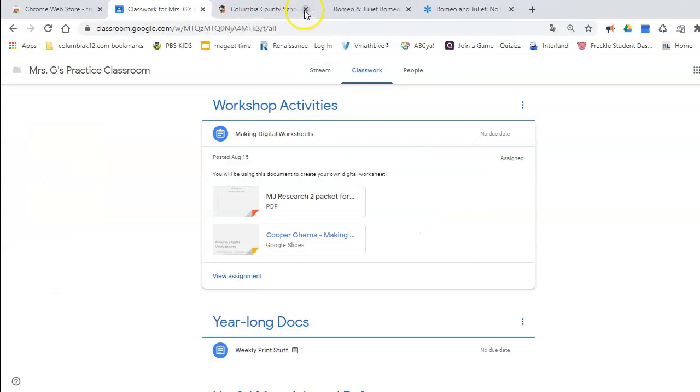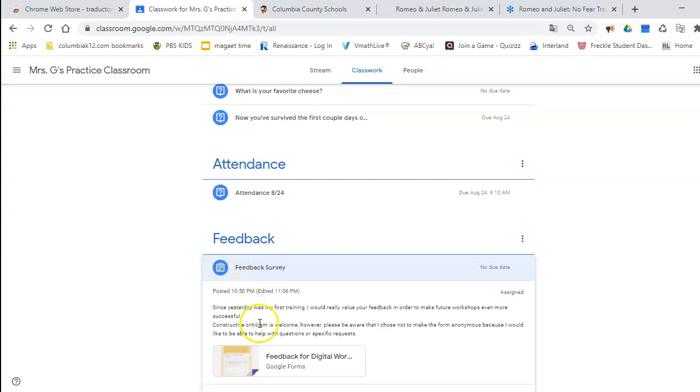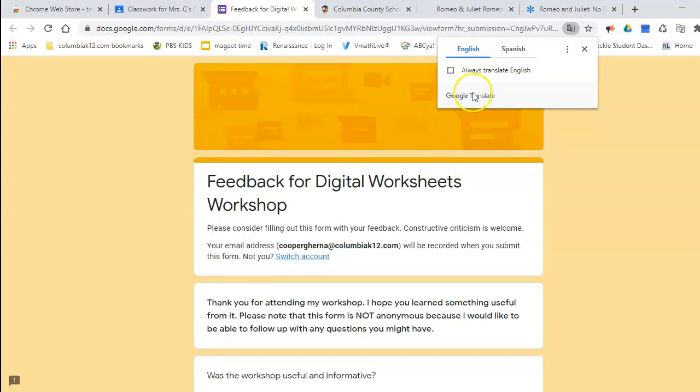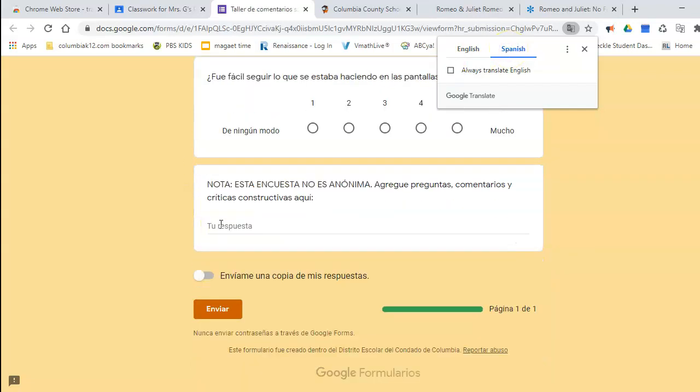Okay, so moving on to the next thing that would be relevant would be Google Forms. So let's say you have a Google Forms assessment or something like that. Sometimes this pops up on its own without you even having to right click. So if it does, they can translate it to Spanish and voila, your Google Forms is now in Spanish.